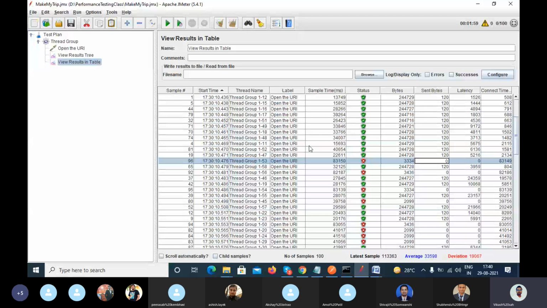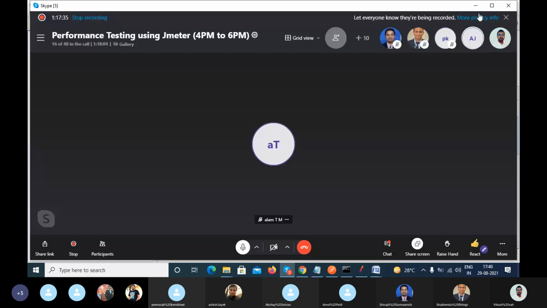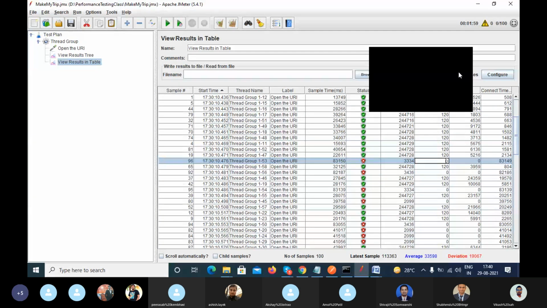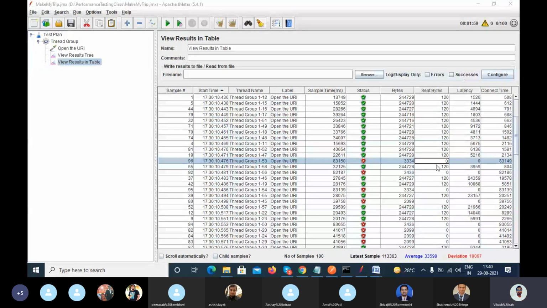Now, you are saying that it is not getting connected to the server. Here you can see for this particular request 53, the sample time is 83150. Okay, 85150, right? And here you can see the send byte is 0, it's not connected with the server. It's not connected with the server, so that's why I think it's showing as a 0.